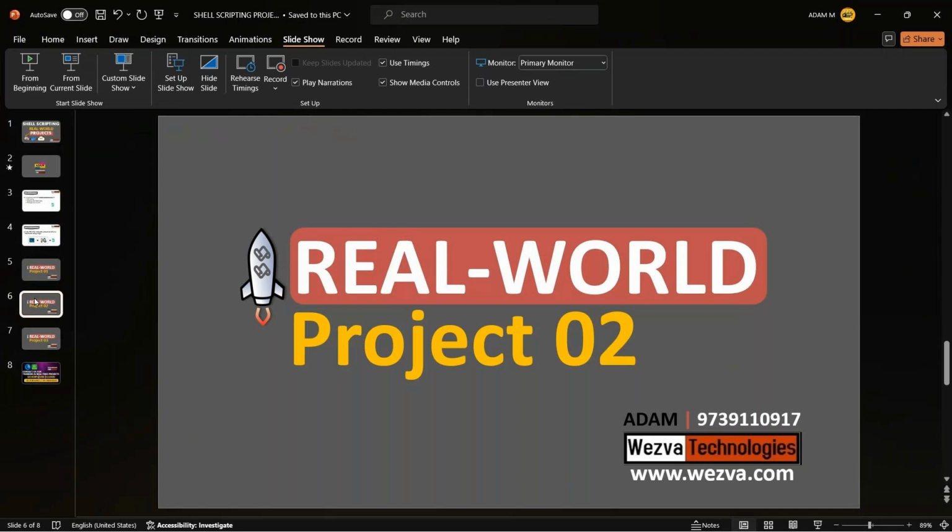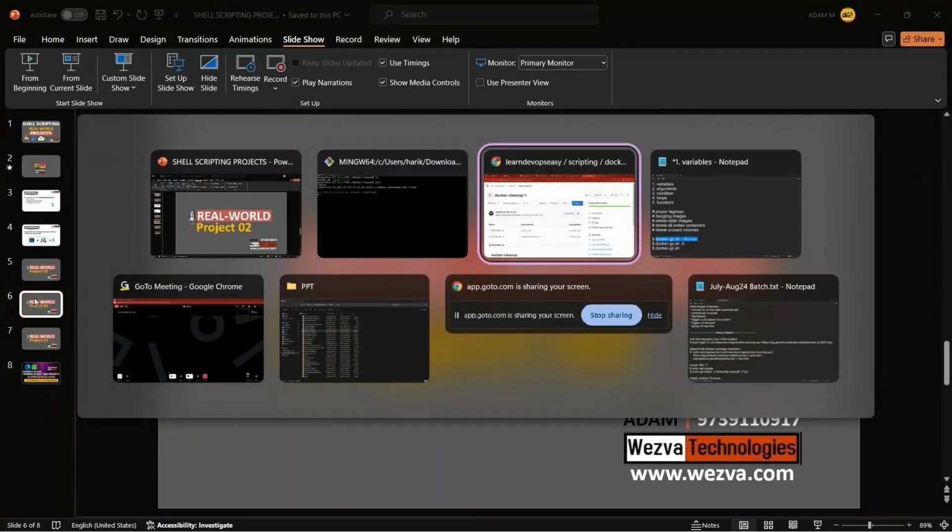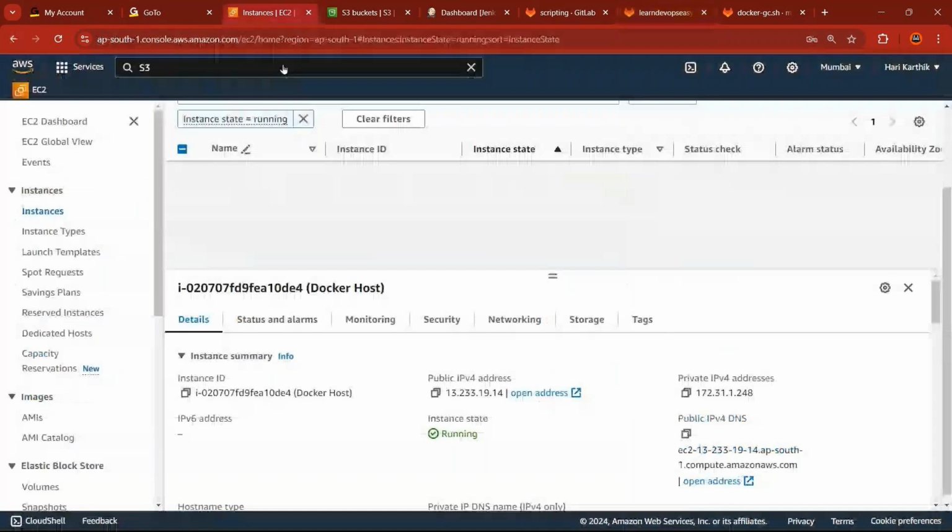But what is the maintenance work that you have to do as a DevOps engineer? Now that's where, once again, let us go to the machine.